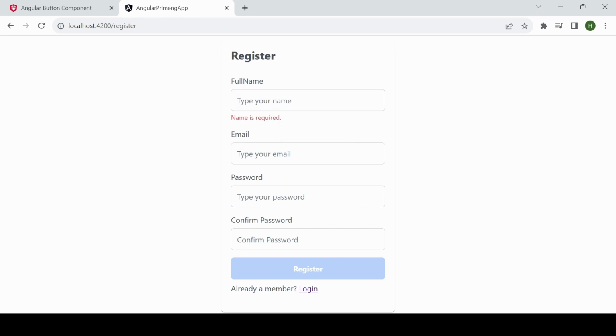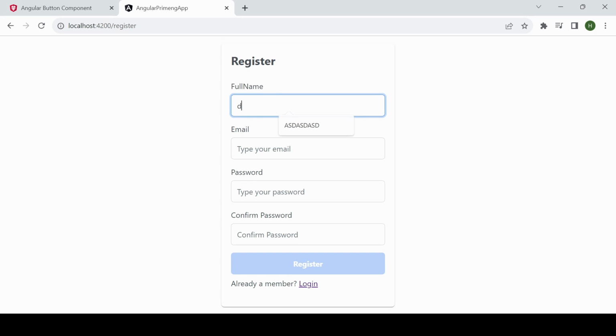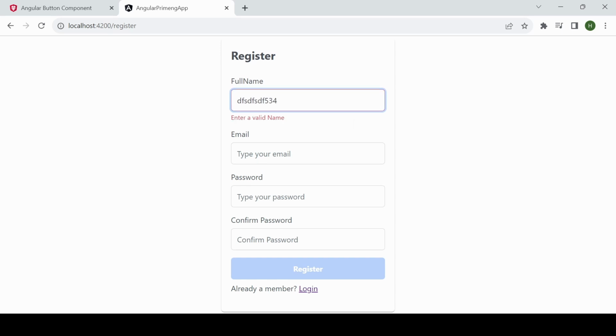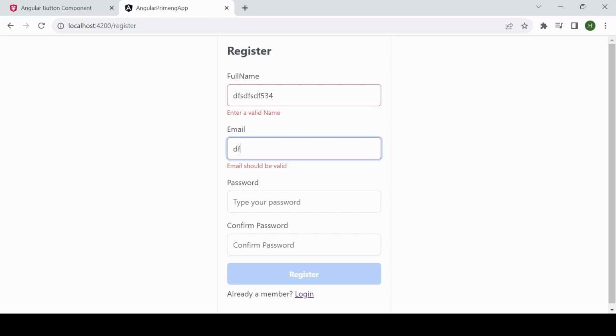If I'm not typing anything, it is showing name is required. And if I add some special characters, it is showing the pattern validation, enter a valid name. In a similar way we have implemented the email and password. It will check the email should be valid, or check the email is required, the password and the confirm password. So our register form is complete now.